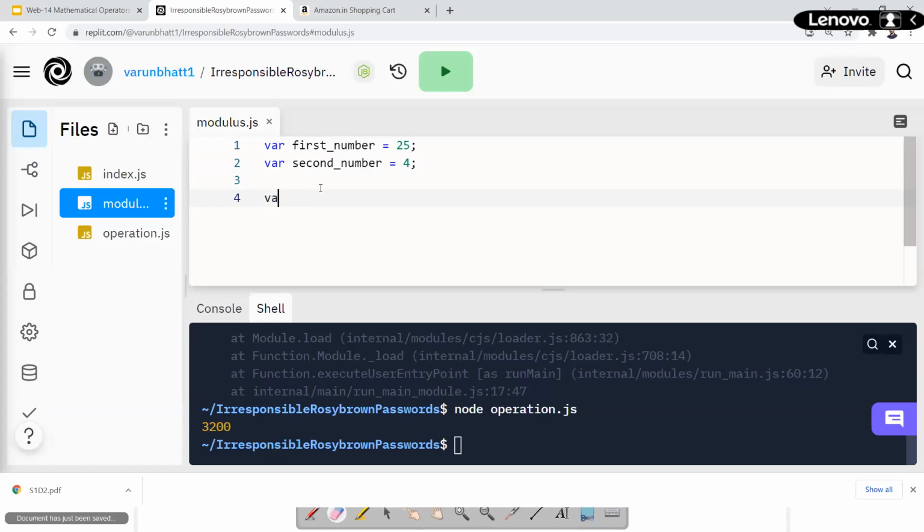Now if I perform the modulus operation equals to first number mod second number. Okay, by the way, this method of naming convention is known as snake case. This is known as snake case.